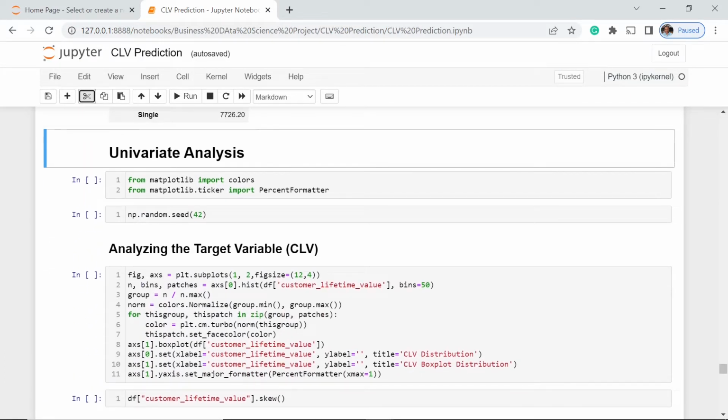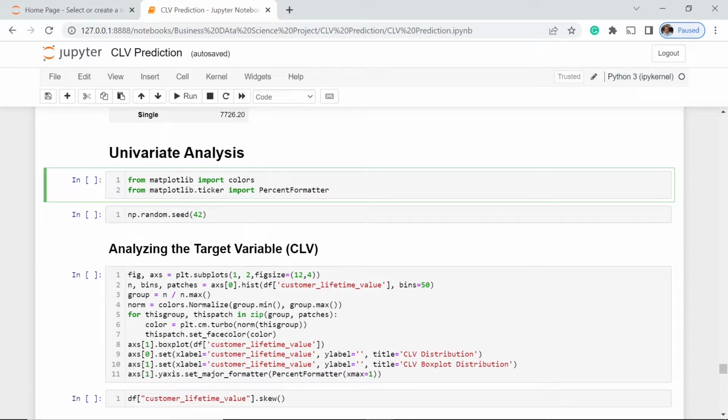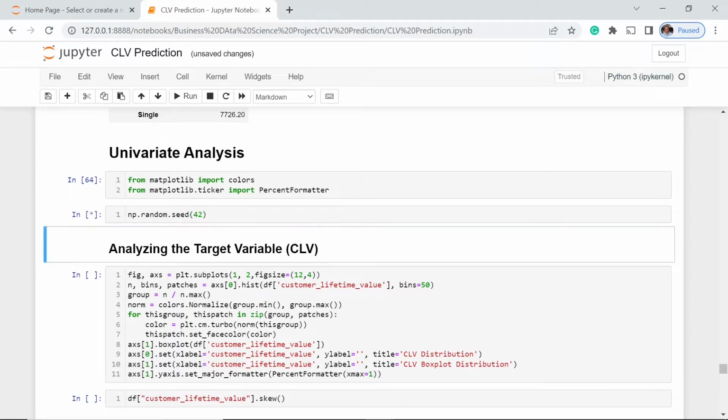First and foremost, we're going to import these packages. This one is to have the colors of our graphs, and this one is to just format the presentation of the value. So let's execute this. Also, the random seed here is just 42, but of course in your case, you can choose any seed you want.